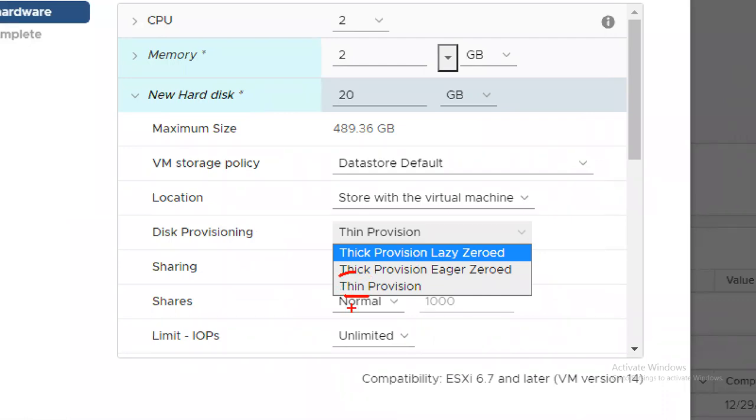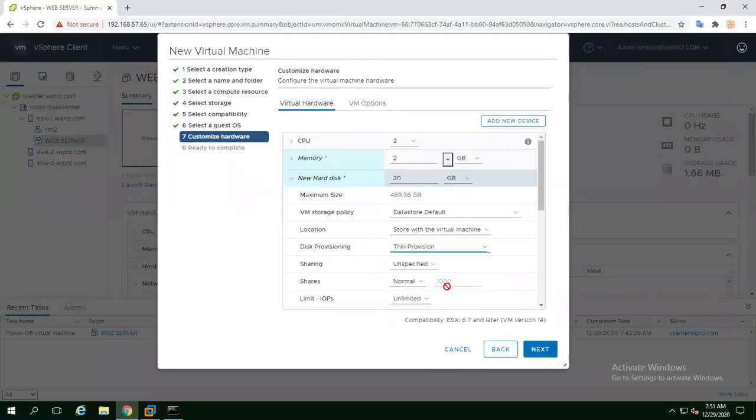Thin means it will not take all the space. Thick means it will take all 20 GB. Whether you are using it or not, it will completely take 20 GB. But if you go with thin, what will it do? It will make a drive, and once you start storing information, whatever you are storing, it takes that much space from the storage. Suppose right now I store 1 GB. Here, even though it shows you 20 GB, it is actually taking 1 GB. So that 1 GB it will allocate from the storage.